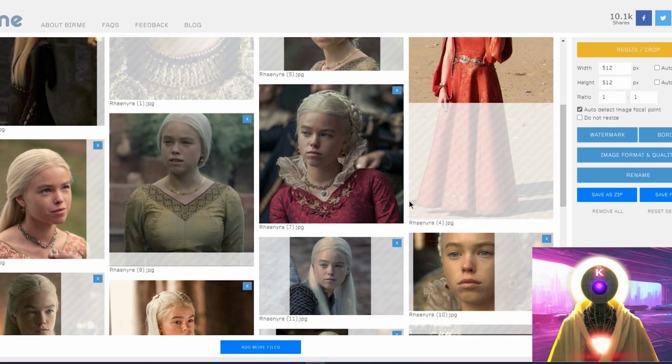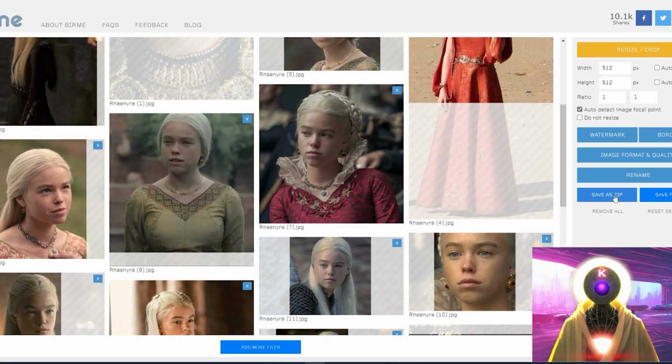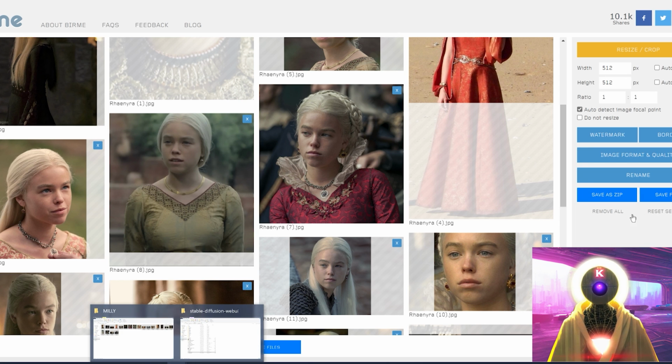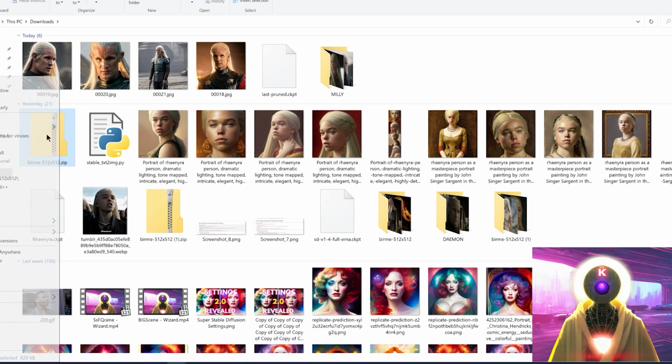Alright, I've already done this before. Now once you've done the manual repositioning, you can click on Save as Zip, and this will download a zip file. Then you can simply right click and click on Extract to Birme.